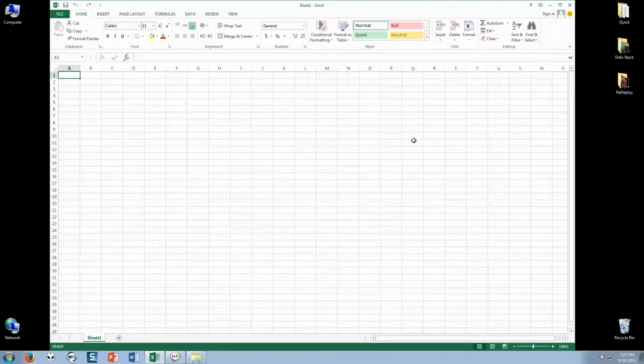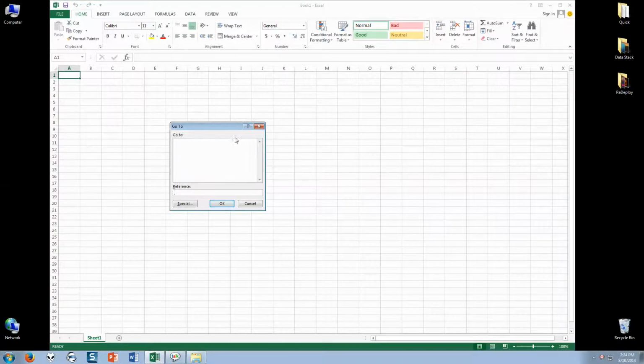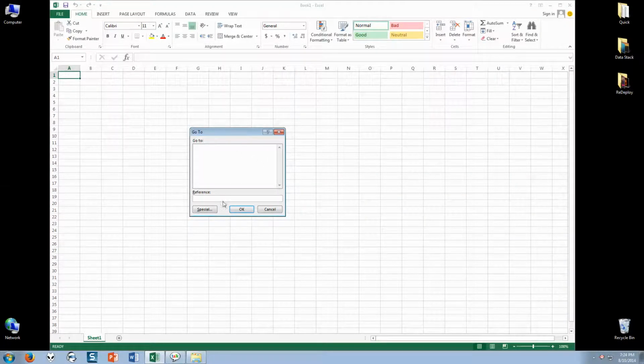There we are, A1. Now, sometimes you know exactly where you're going, and you need to hop right there. In that case, you're going to want to use the Go To command. Go To, if you hold in Control and press G, will bring up this window, the Go To window. Anytime you have a specific cell you want to go to, just type in the name of the cell. The name of the cell is always the column and then the row. Let's say I want to go to cell G250. Just type in G and then 250.